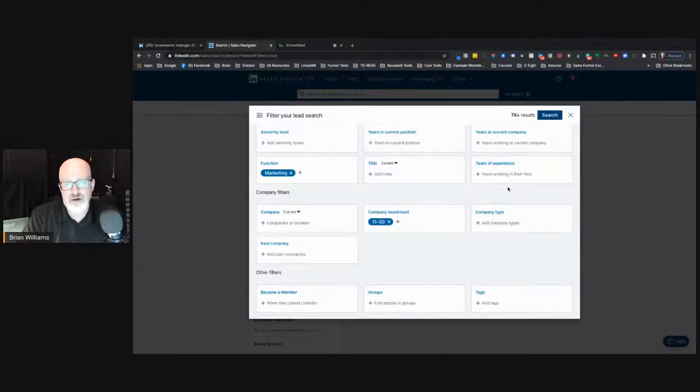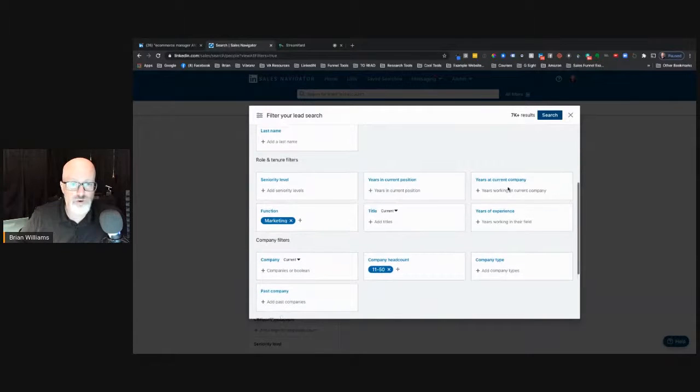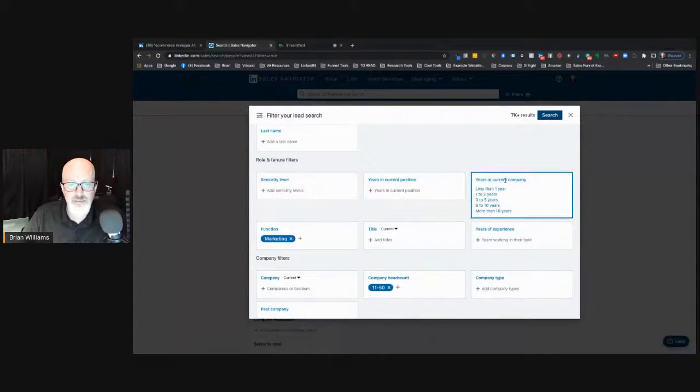We find we get a better result when we are reaching out to people that are not brand spanking new into their job. So you can sort by two ways. One would be the number of years that they've been at the company that they're working for, and also how many years of experience do they actually have. And so let's go look at years at company.